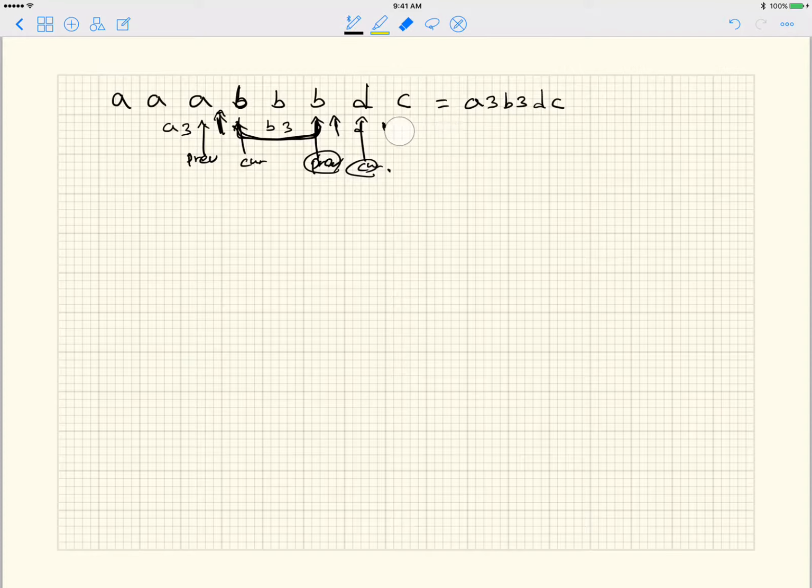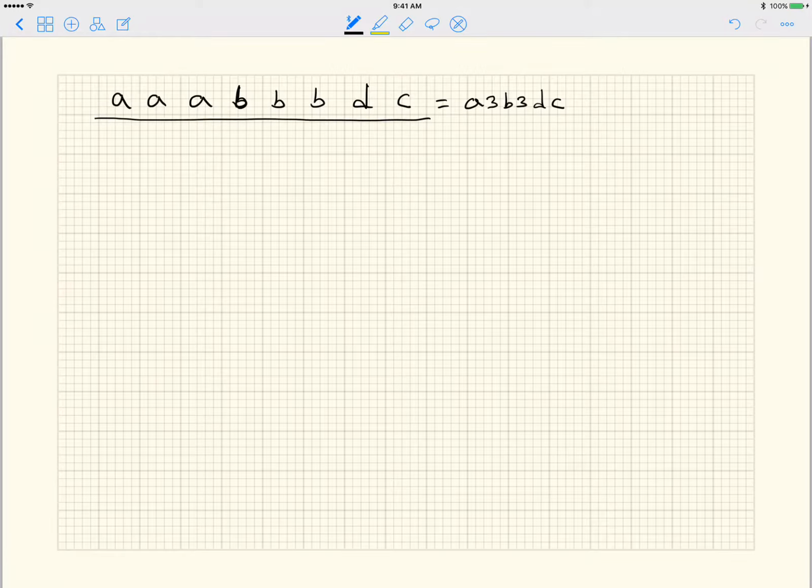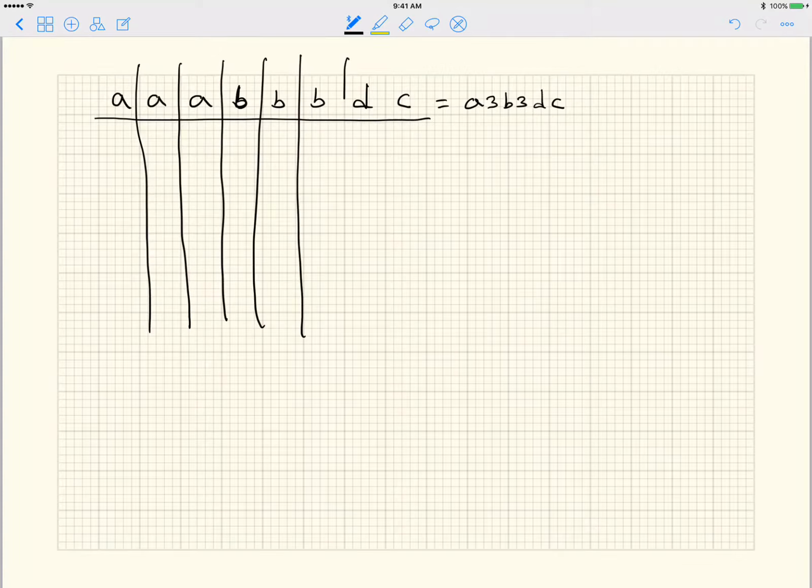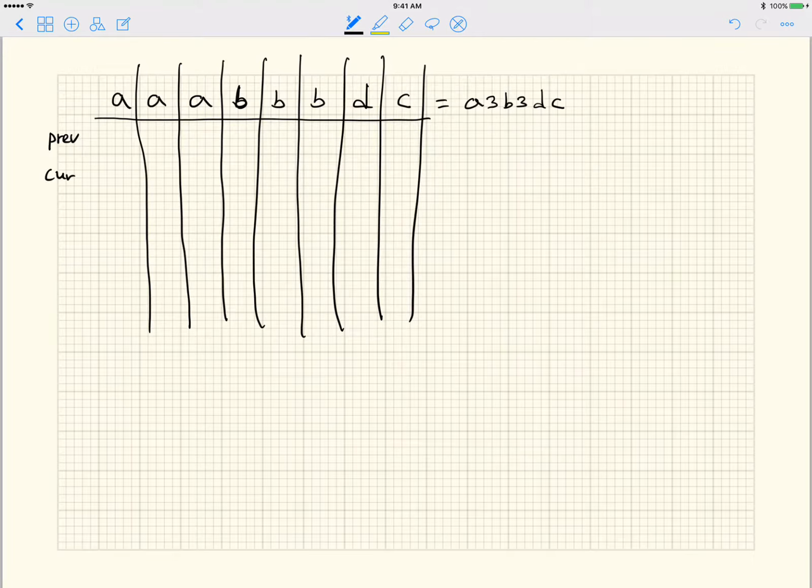So if we make this more formal, let's analyze by actually creating a table and see if we can further formulate the equation. So I'll define a variable called previous, and also I'll define a variable called current character, and then the length. And also I'll define a variable called res, that means result.